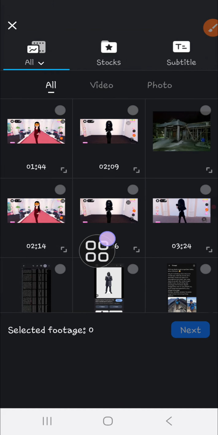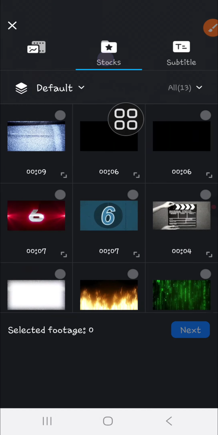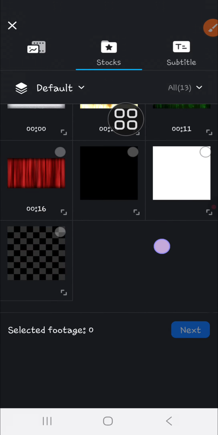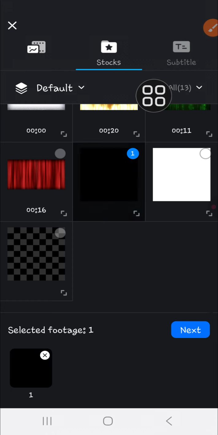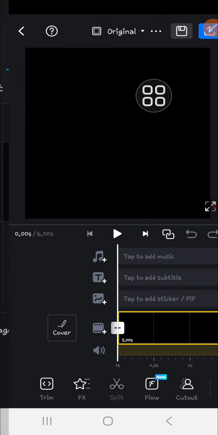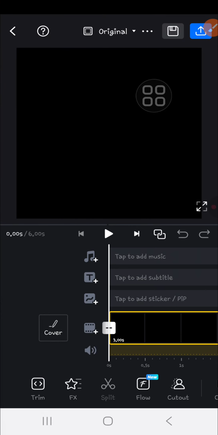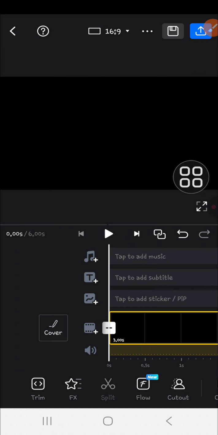Okay, and then I'm going to go to the VN stocks here and I'm going to choose this black background. I'm going to use this to be my background. Click on next. Okay, and you will be able to customize the ratio. Click on this option and then you're going to choose the ratio. I'm going to choose this one, the ratio for YouTube video.